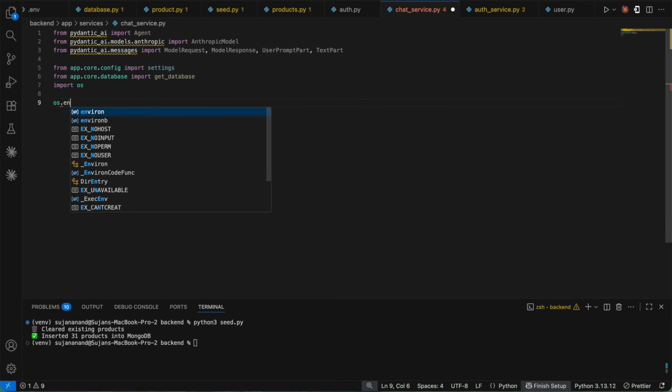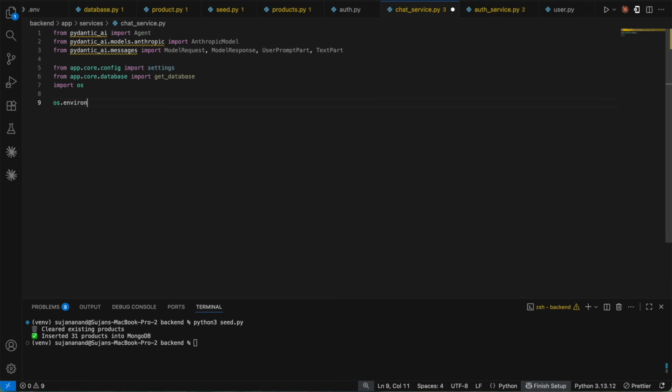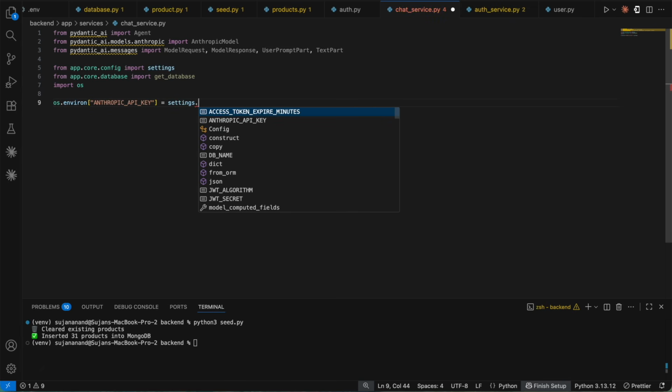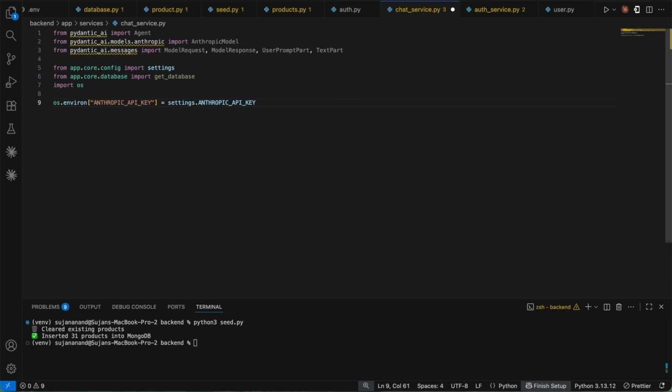So first of all, I'm going to set os dot environ of ANTHROPIC underscore API underscore KEY equals to settings dot anthropic API key. Okay, I'm going to choose a specific model. So model equals to AnthropicModel, I'm going to say Claude Haiku 4.5.